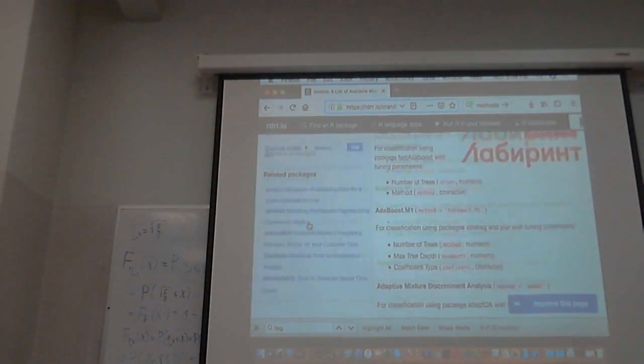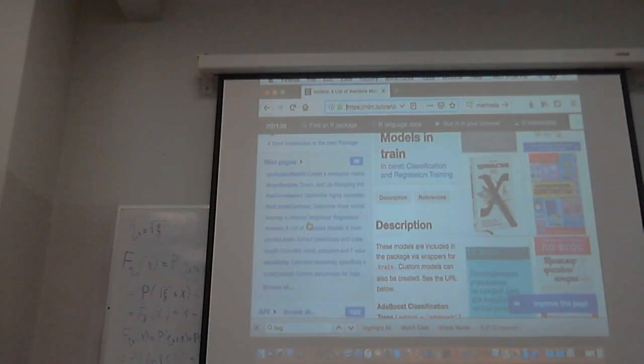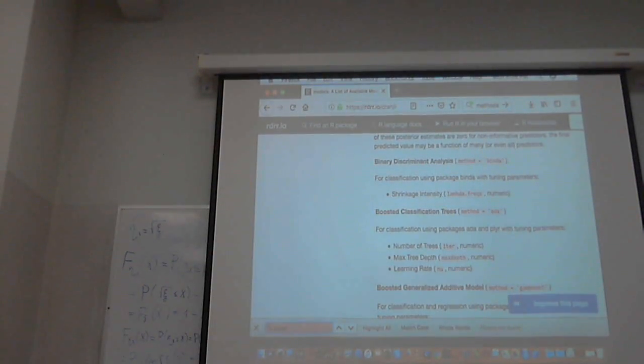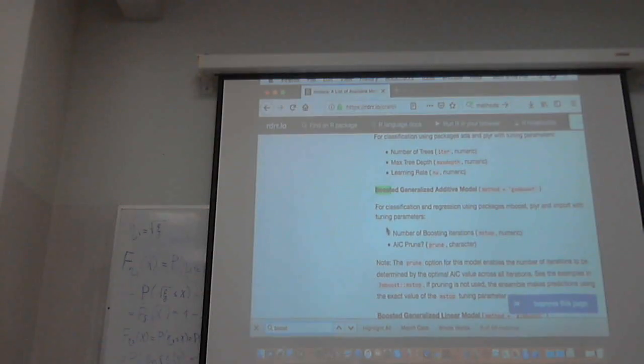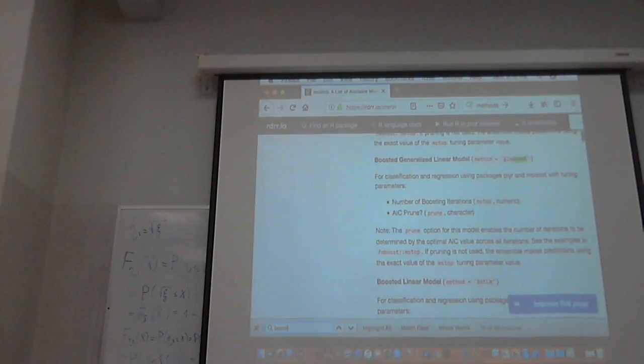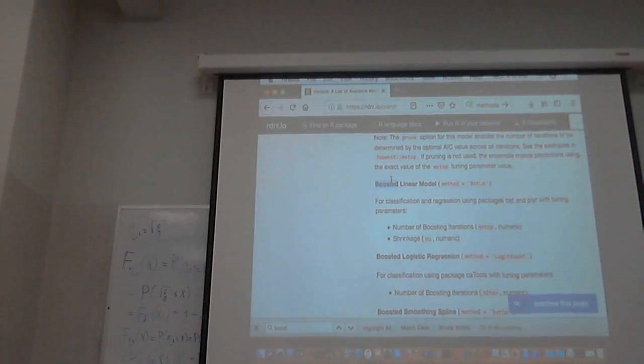Actually, now when I'm on this page, the list of modules available in the current package, again, if I try to search here for boost, you can see you have boosted classification trees. But again, as you see, boosting can be done the same as bagging. Bagging and boosting can be done on any type of model, not necessarily trees. Here, boosted generalized additive model, boosted generalized linear model. So you can combine linear models, not necessarily just trees.